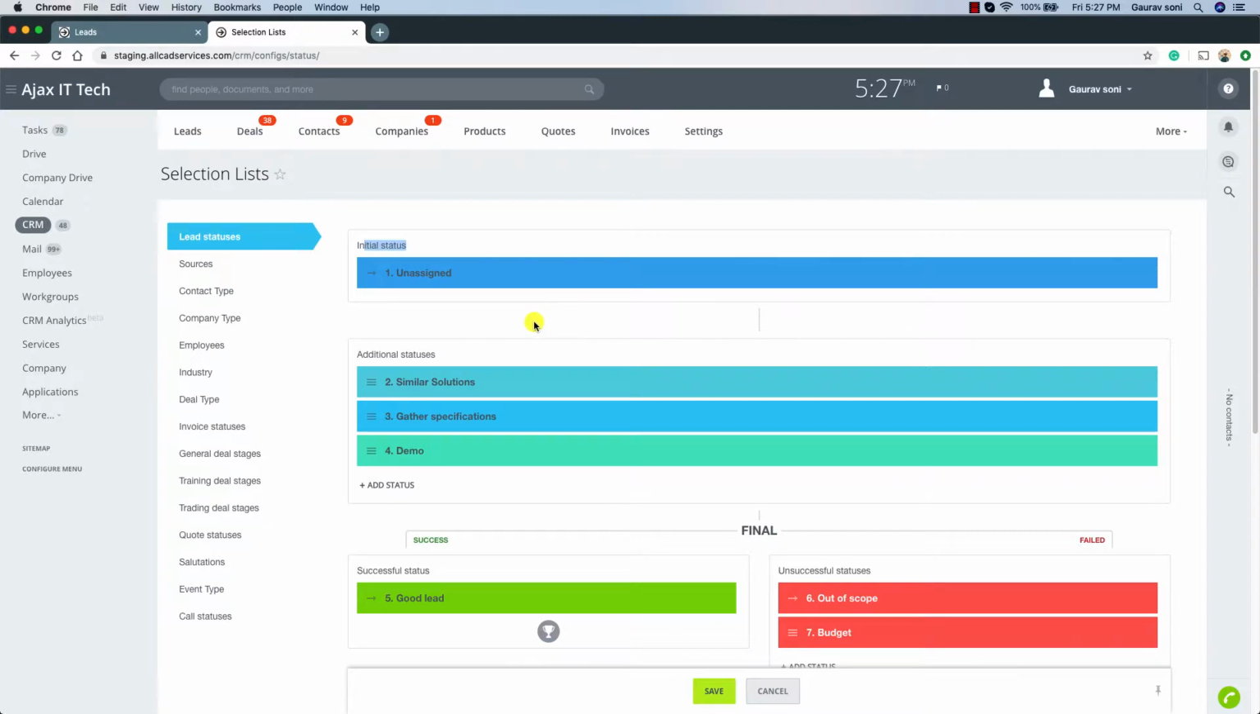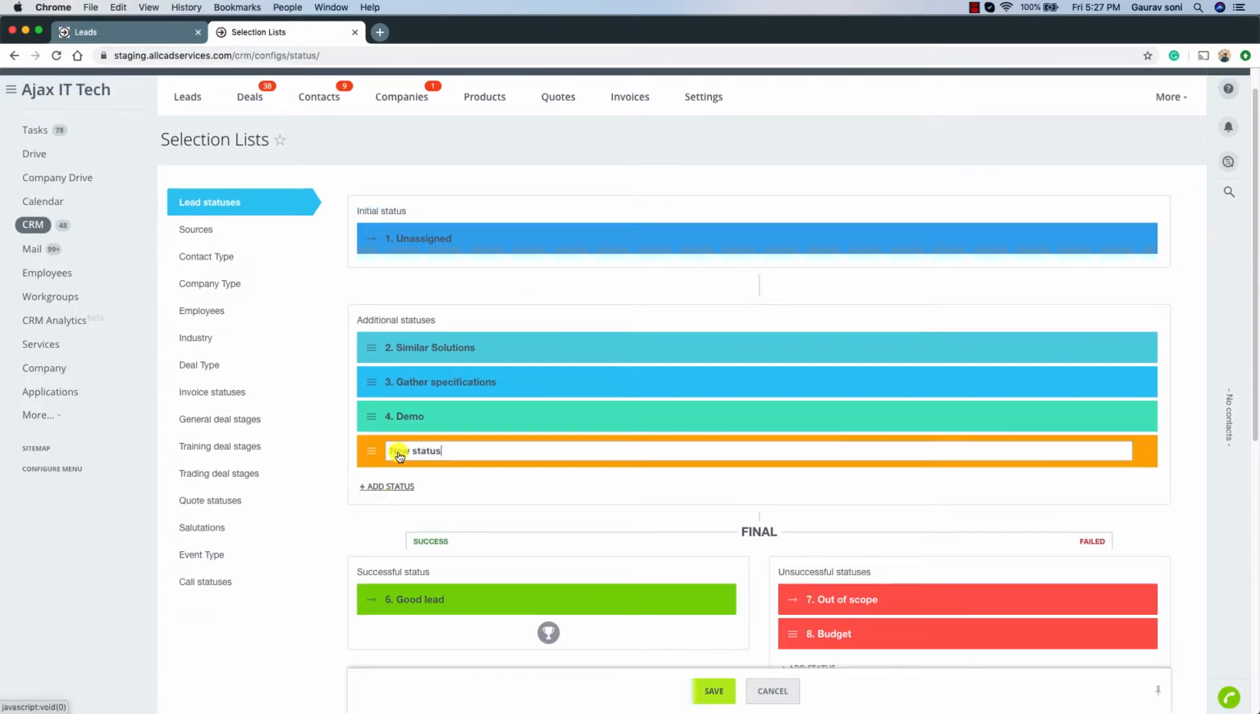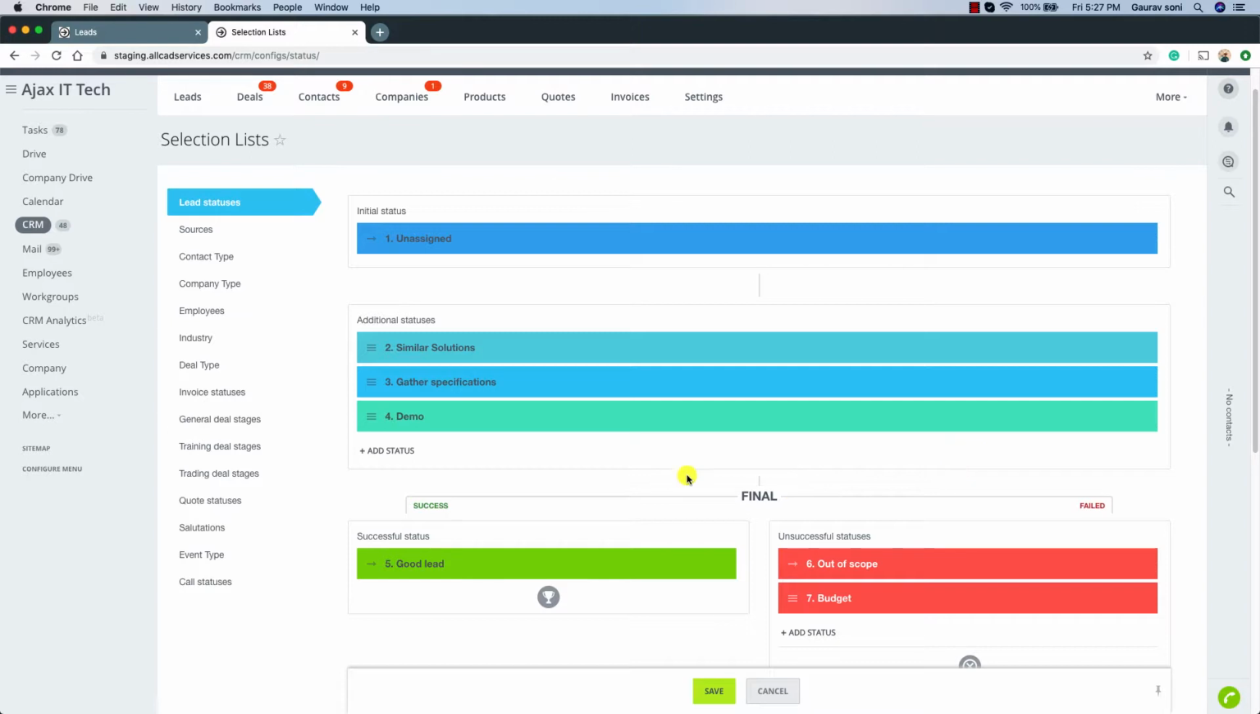If you wish to be adding new stages, you can just click on the add status button and enter the name of the new status. For now, I do not really need it, so I can just go ahead and remove it. You can also edit them by just hovering and clicking on the edit name button.